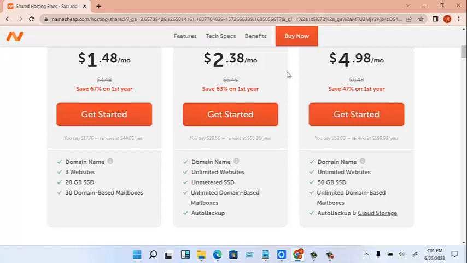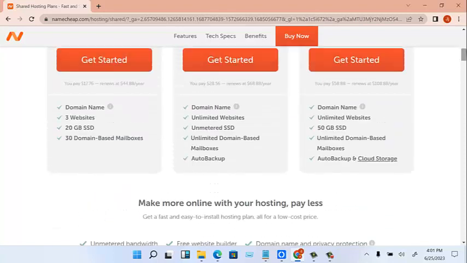Also unlimited domain based mailboxes, the same thing. This one is giving you 30 of those emails, this one is giving you unlimited. Now automatic backup, in case anything happens, there's an automatic backup set already. You don't have to be going back and forth to be backing up manually here. So now let's go to the other one. It's $4.98 per month. Now there's a domain name, unlimited websites, 50 gig SSD, unlimited domain based mailboxes, auto backup and cloud storage. So it does not only come with an auto backup, it comes with cloud storage.